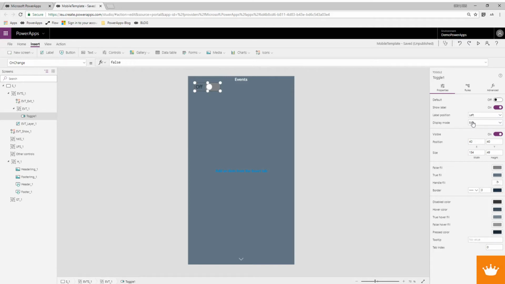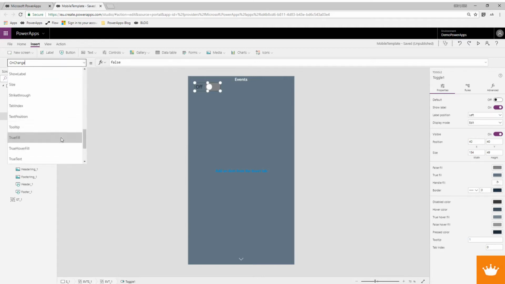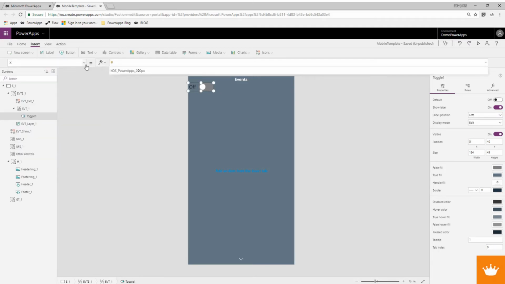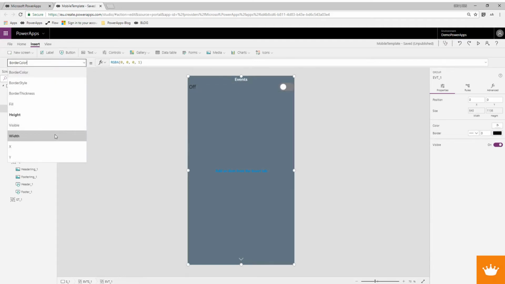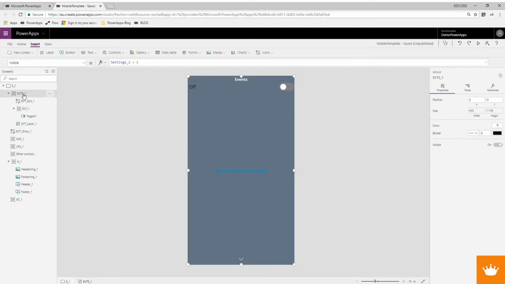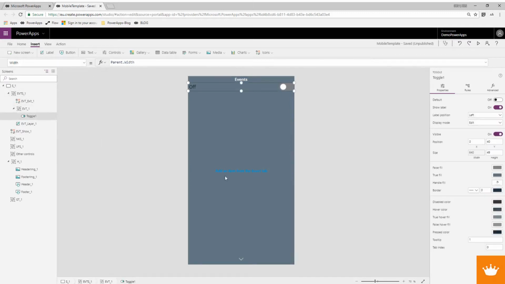Let's first do the label position on the left, keep it in edit mode, and give it a tooltip already. And remember this, because later on I'm gonna use the tooltips to make it easy to make a lot of events. So let's first go to the X, set it to 0, then go to the width. Say I want to have the parent dot width, and the parent is this control. And because this control is set to the width, it's gonna be the same as this one. And because this is set to the screen as a parent, it's gonna basically be the same as the screen. So that's a little thing about inheritance.